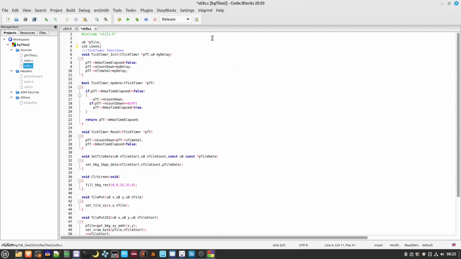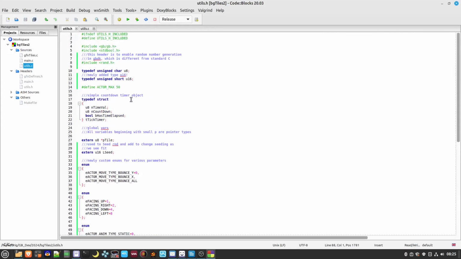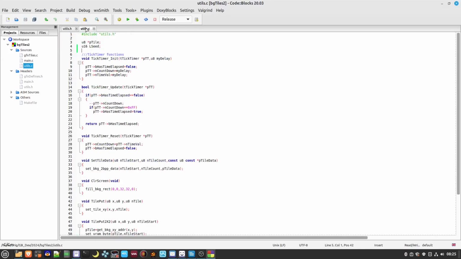So every time you create an extern variable type, always make sure you put it somewhere. It doesn't necessarily have to be in the source file of the same name. It can be anywhere, but I put it in here because this is where we want to use it.